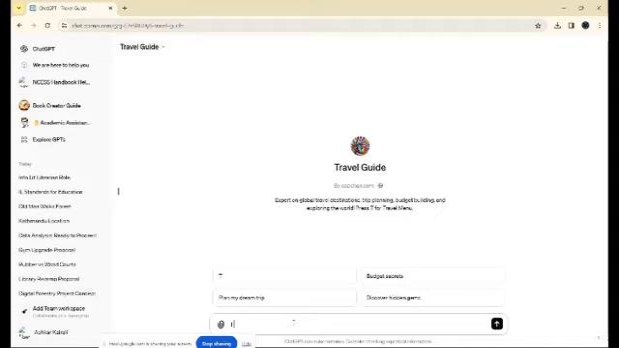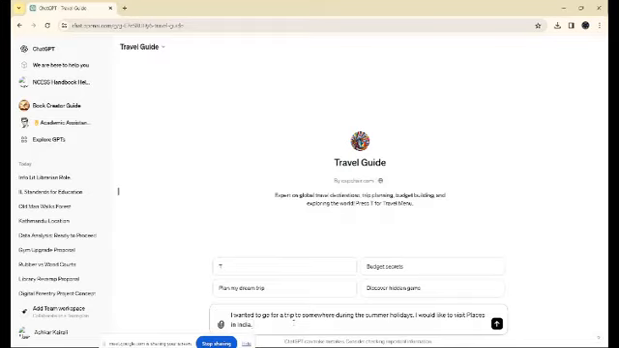I wanted to go for a trip to somewhere. I'm not even saying where it is, somewhere during the summer holidays. I would like to visit places in India. My budget is 2 lakh rupees. I belong to Kerala. Can you give me a clear idea to plan my trip?